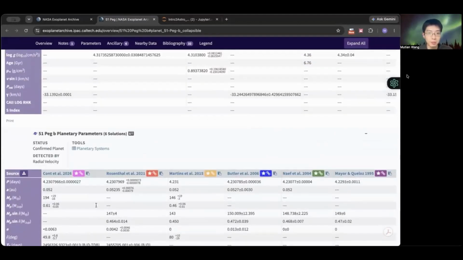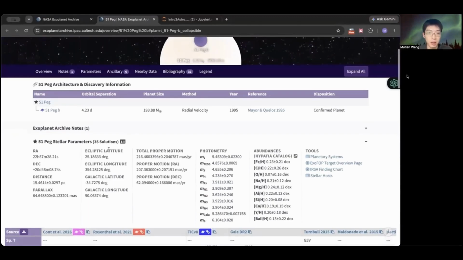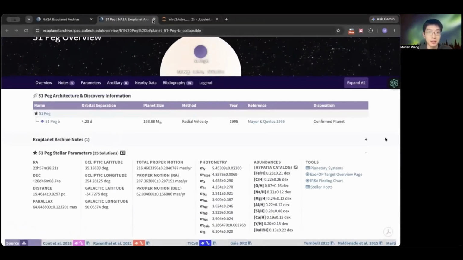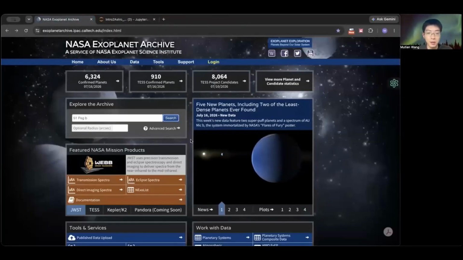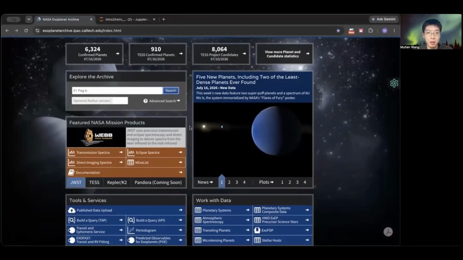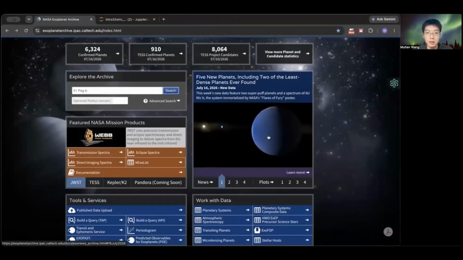So now you know how to look for specific planets in the archive. Okay, let's now go back to the front page and explore other functions. So on the right here, this is a news window. It just presents weekly updates to the database. The database is actively maintained every week.